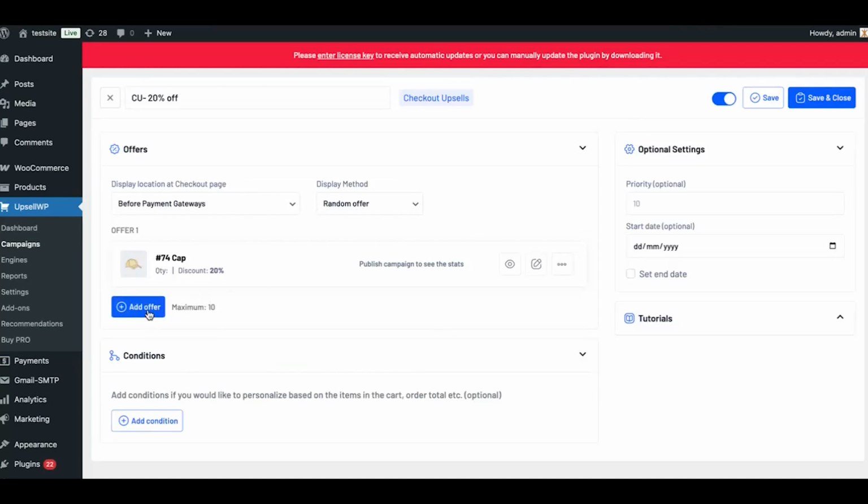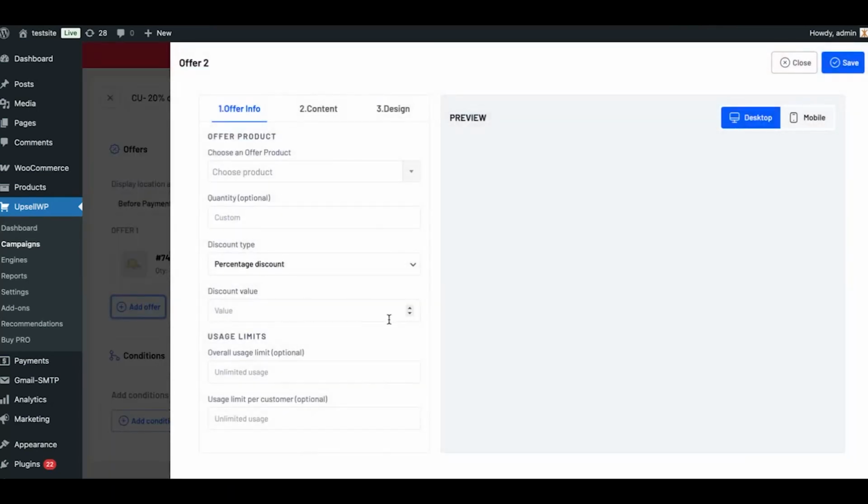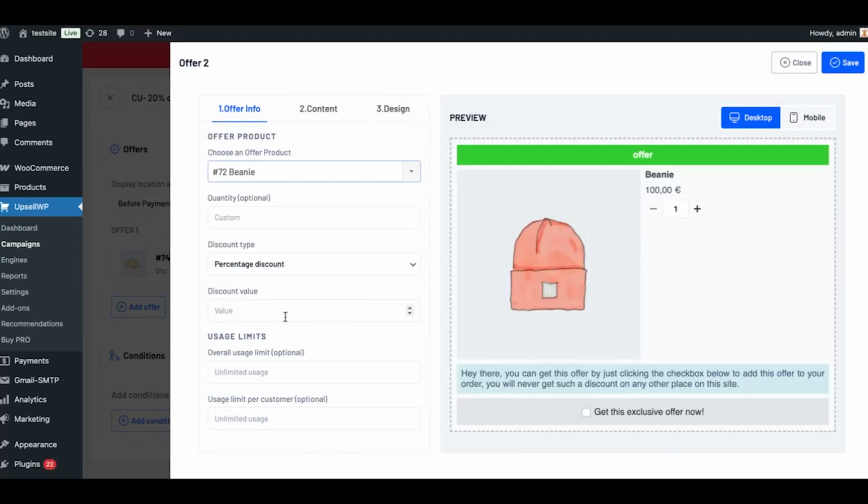If you want, you can also create another offer. Let me just show you how to create that. So let's click on add offer again and choose the next upsell product that we're trying to sell out. So here we go. Rest of the fields are just like the previous offer, so you can just go ahead and customize it. I'm just going to go for a fixed discount to see which one works better. So let's go for a fixed discount of $40. All right.